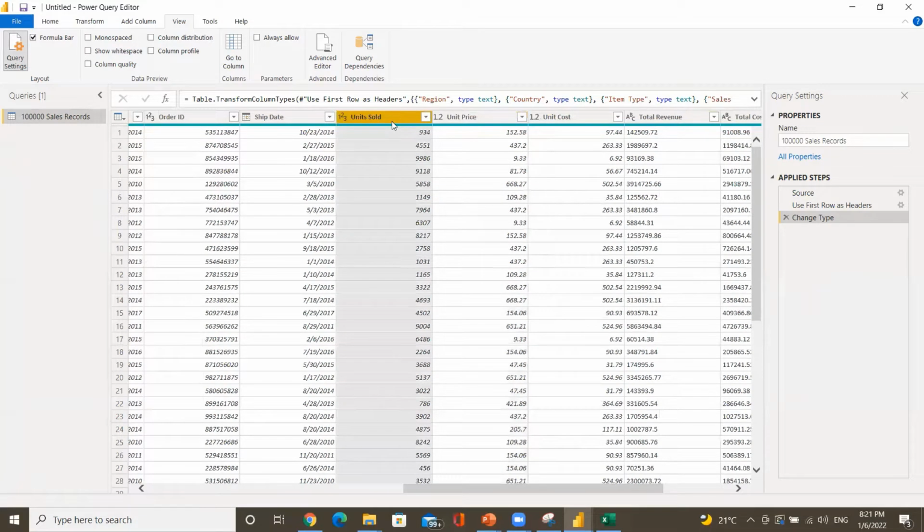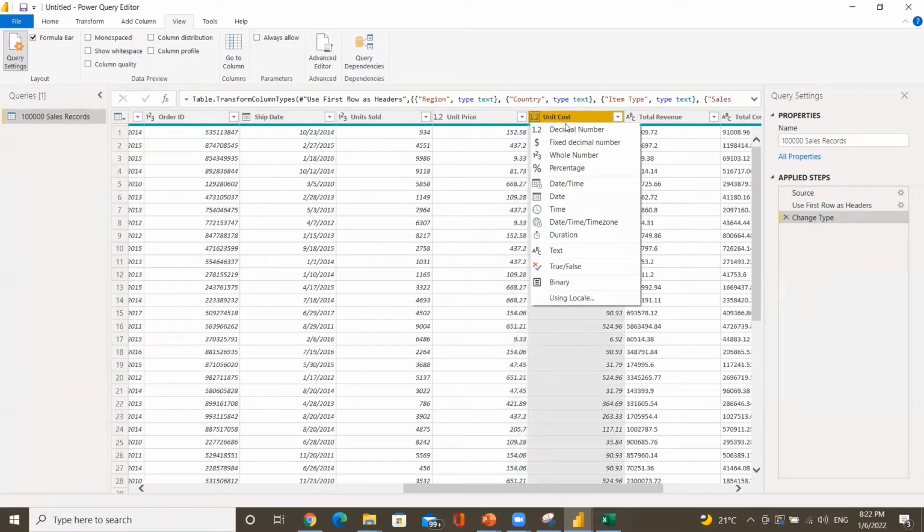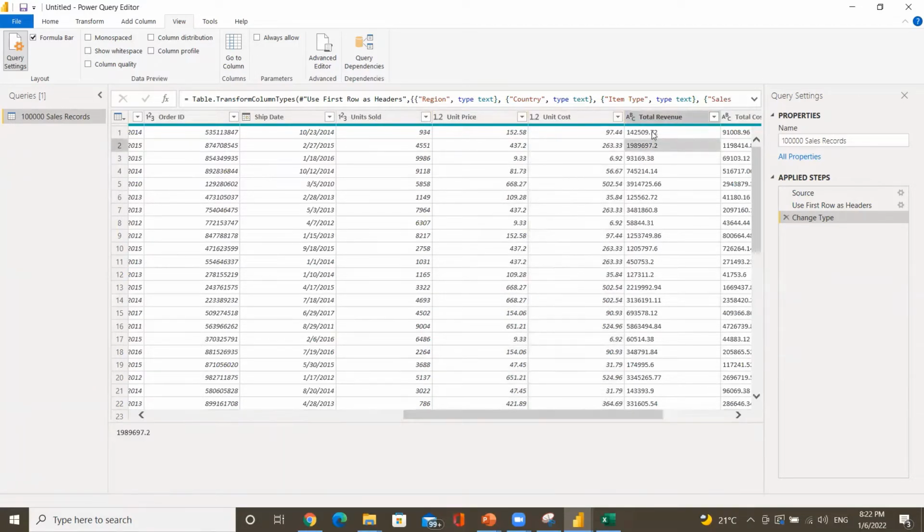If we see the quantity, it is a number only, so that is why it is a whole number. This data type is whole number. This data type is decimal number. So this is also correct. Unit cost is also the correct data type.